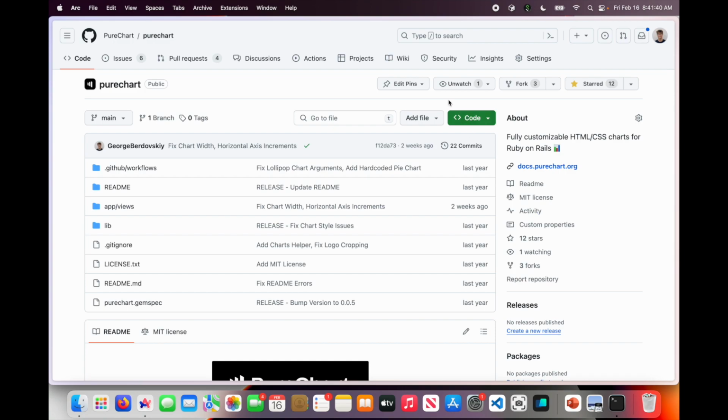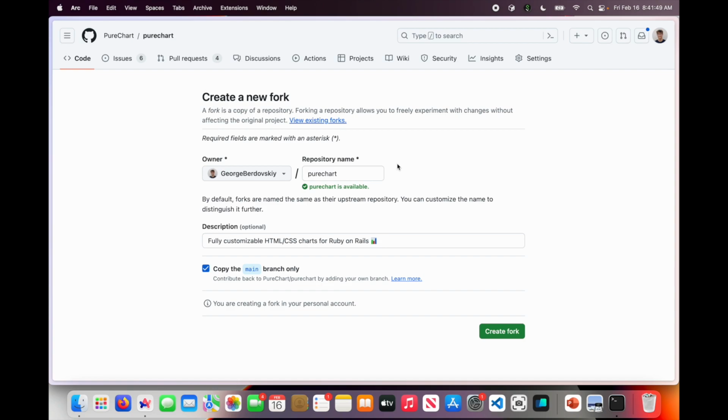So the first thing you're going to do is click on this button here. You're going to want to fork your own copy of PureChart. This is pretty standard for most open source projects. The way it works is you basically create your own copy of this repo. You can do anything you'd like in that copy. And whenever you want to make some changes and you want to merge those changes into the official repository, you open a pull request requesting to merge from your fork, your branch, to the official repository and maybe the main branch, maybe the development branch, or some other branch.